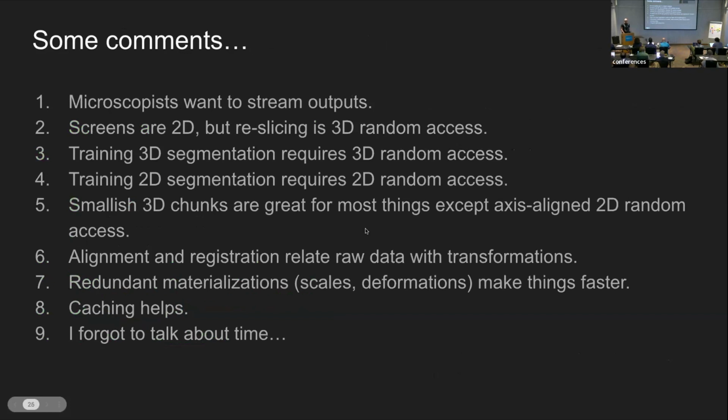Okay, so this is stuff for discussion. Some lessons learned: microscopists want to stream. Screens are 2D, but reslicing is 3D random access. That makes a difference. If you don't want 3D random access, 2D random access is cool. If we're training neural networks and we want to train 3D neural networks, we want 3D random access. If you want to train 2D networks and you want 2D random access, then the 3D blocking is actually super annoying because you're loading too much stuff all the time. It's terrible.